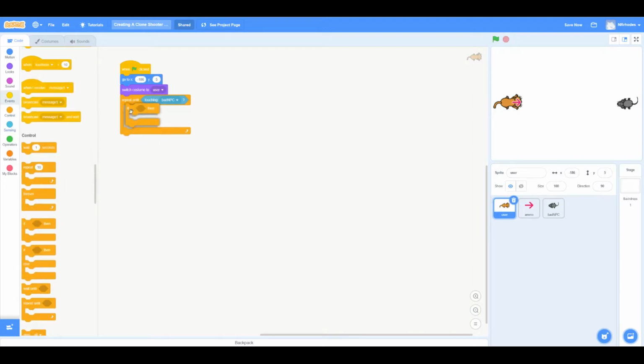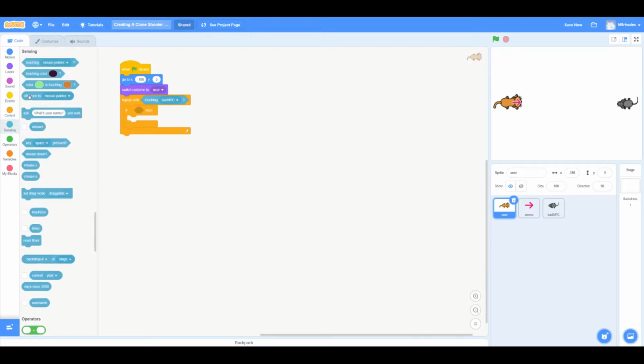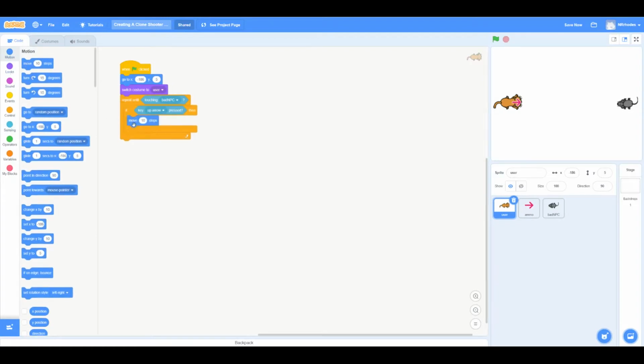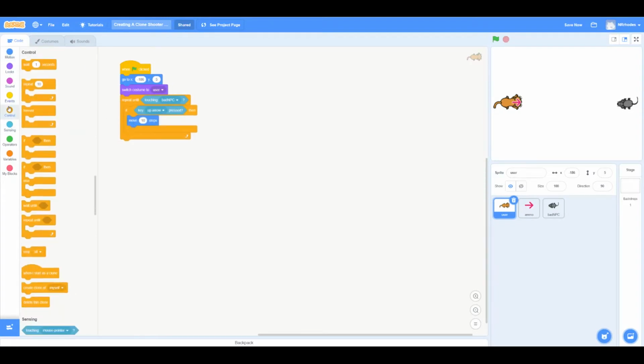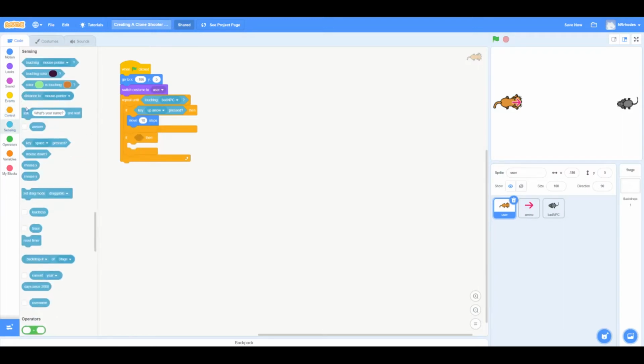Let's do an if statement here. If what? Well, back in sensing, we had if the up arrow is pressed, we are going to move 10 steps. Same thing again. If the down arrow is pressed, we are going to move negative 10 steps. Let's give it a try.